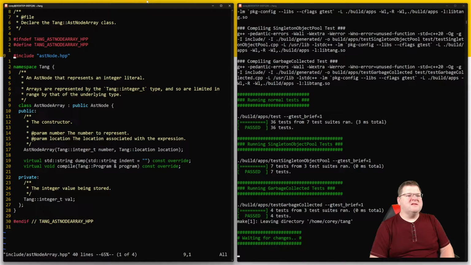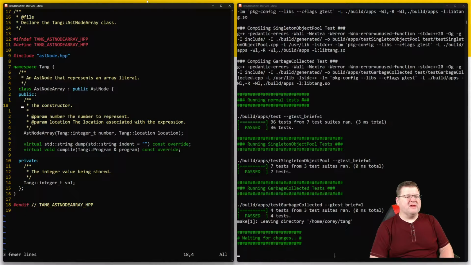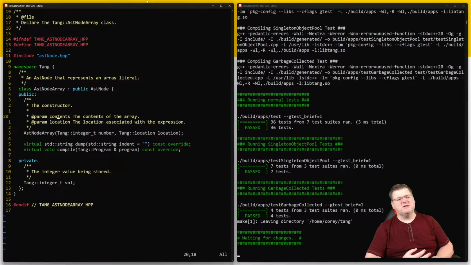We'll break it now. So an array. So this AST node represents an array literal. So we have our constructor. Now, when we create an array, instead of number, we're going to have contents. The contents of the array. Do I want to call it contents though? Values, expressions, contents. We're sticking with contents. I thought about it too long.